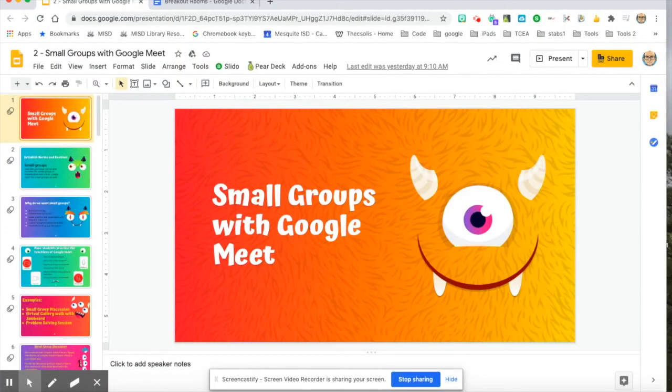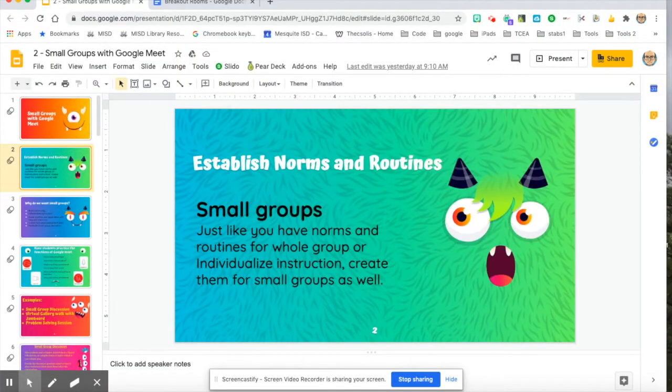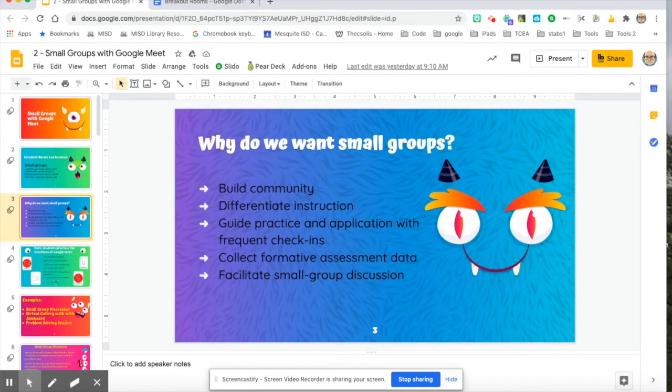All right, small groups with Google Meet. First of all, you need to establish norms and routines just like you would in a whole group or individualized instruction. You could have students help you create those. Have a goal or a plan before your small group. Do you want to build community? Are you looking to collect formative assessment data?